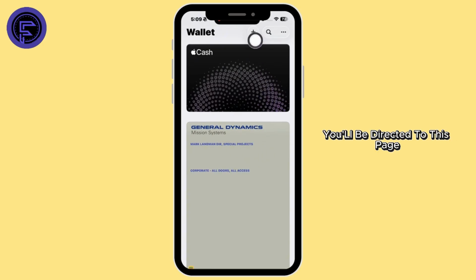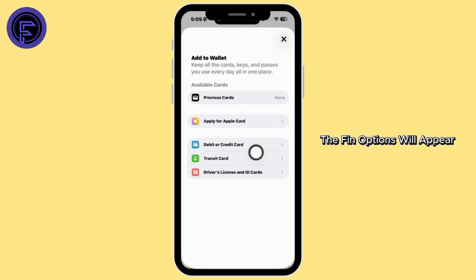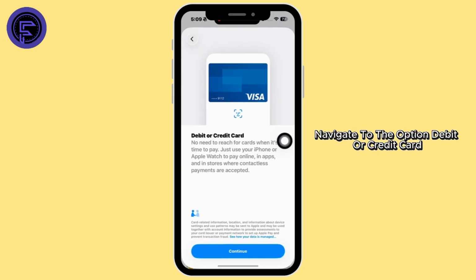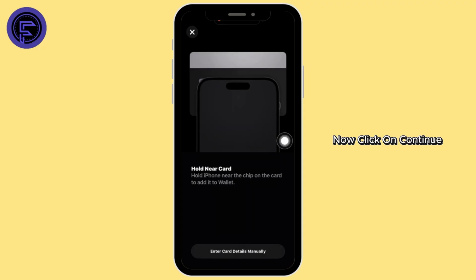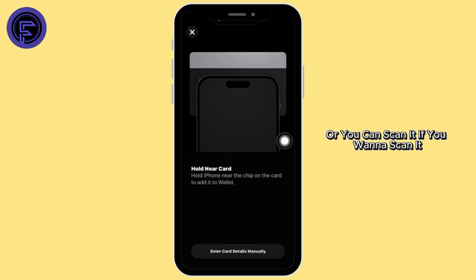You'll be directed to this page. Now click on the plus option. Different options will appear. Navigate to the option debit or credit card. Now click on continue. Now you can enter card details manually or you can scan it.